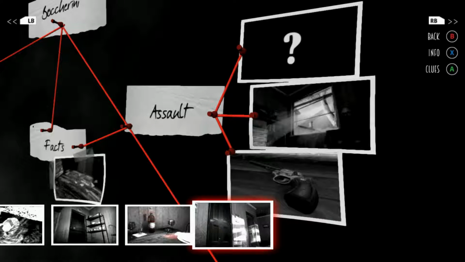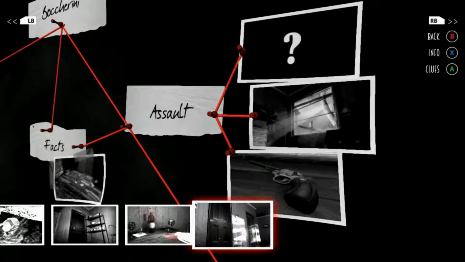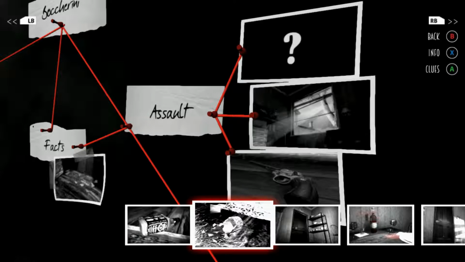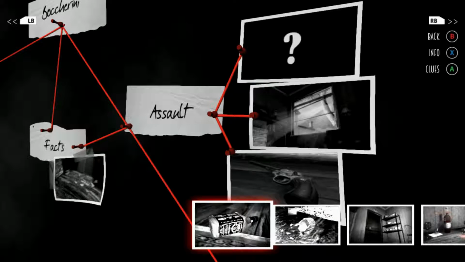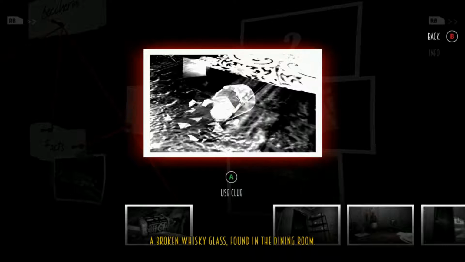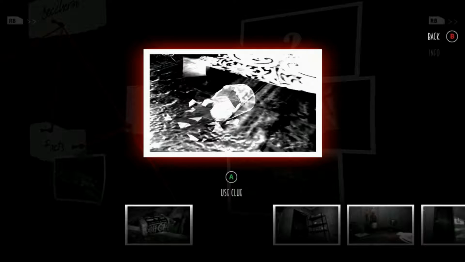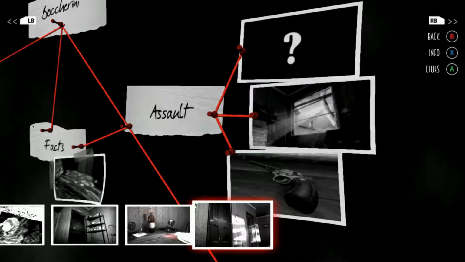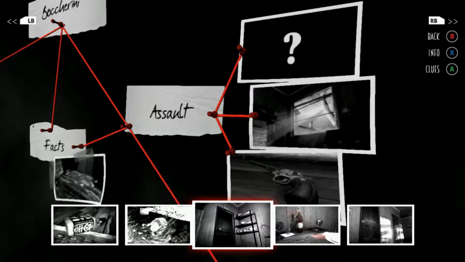Let's see. Assault. That's more the dragging the blood. Broken glass. Since the other half got stuffed into him, we'll go with the broken glass. A broken whiskey glass, found in the dining room. Could have smacked it over the attacker's head, or I don't know. Nope. Damn it, man. That doesn't affect my score if there is a score. Assault.